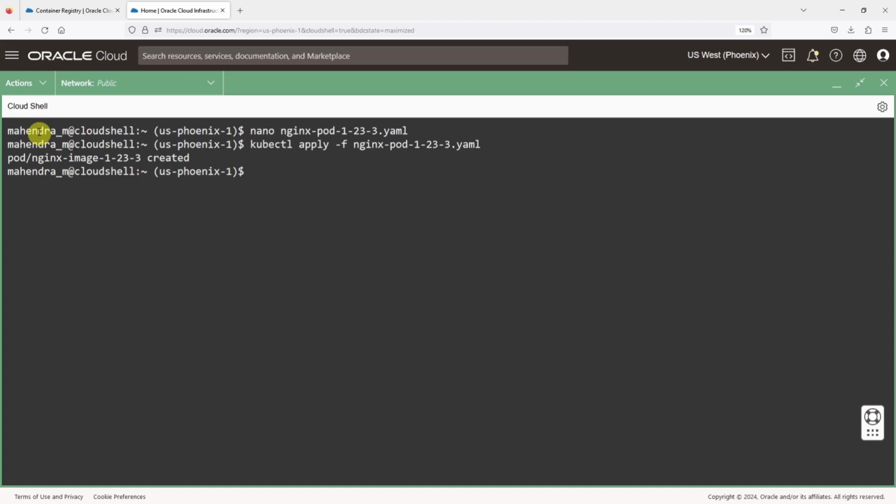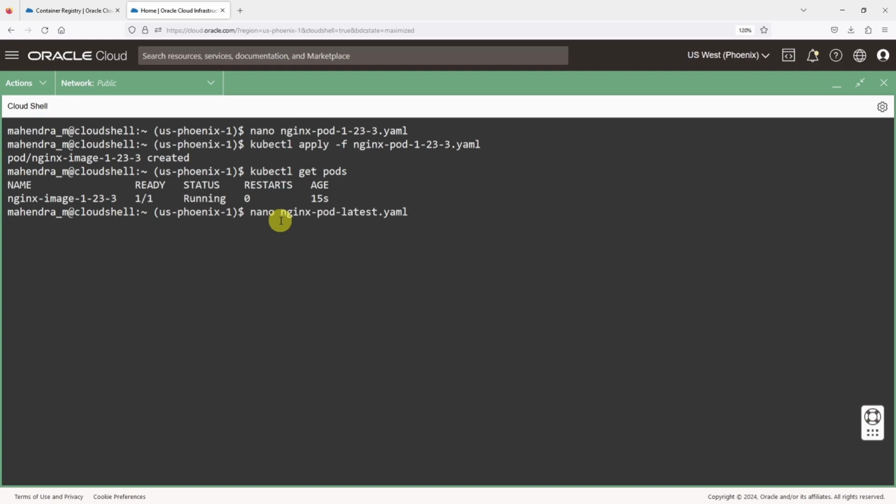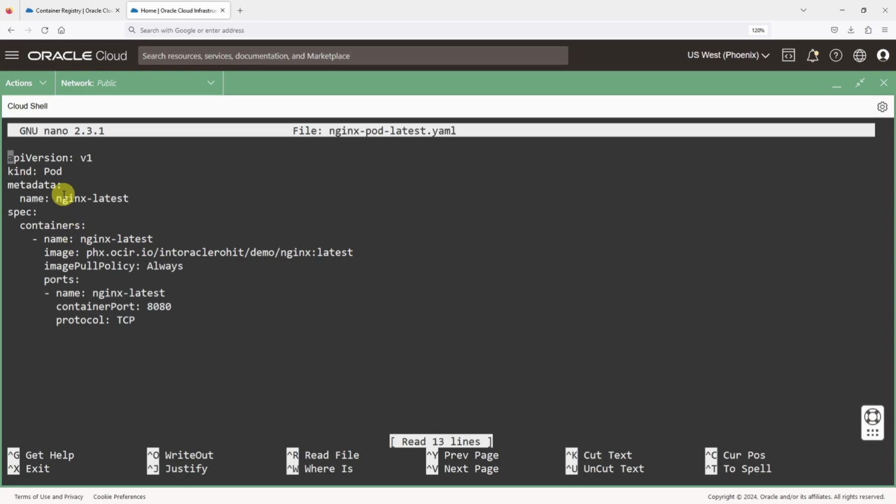The output says pod nginx image with the version 1.23.3 created. Let's check using kubectl get pods command. Well, it says the pod is up and running. Well, just to confirm if we can pull an unsigned image or not, I'll open up the manifest for our unsigned image, which is pod latest.yaml file. Remember, this is an unsigned image. I'll simply replace the version latest with its image digest.